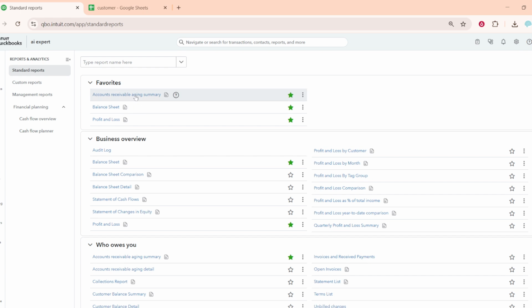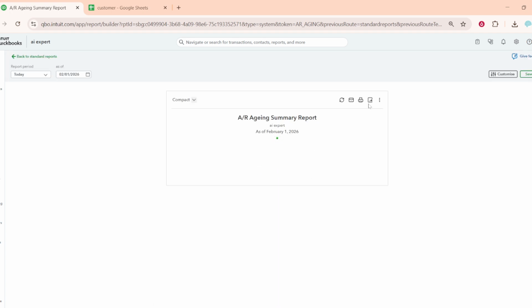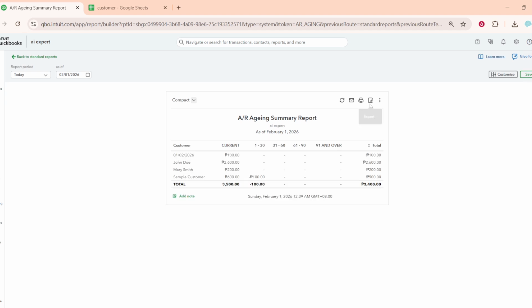When the report is set, look to the top right of the report window and click the export icon. Depending on your browser, it may look like a box with an arrow or a download share symbol. If you don't see a download prompt later, make sure your browser isn't blocking pop-ups or automatic downloads.